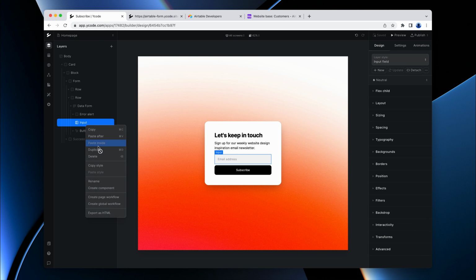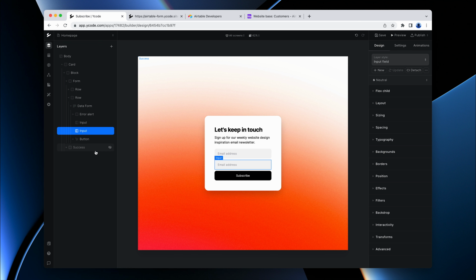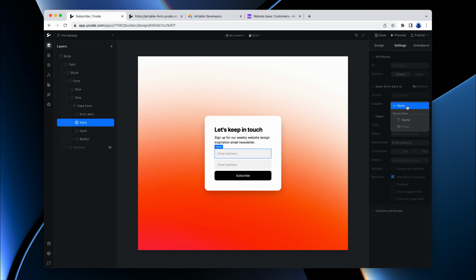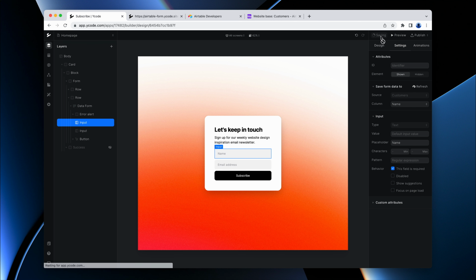I'll duplicate the input for the email. Under settings, we'll match it with the name field and replace placeholder with the name. Save and update the website.